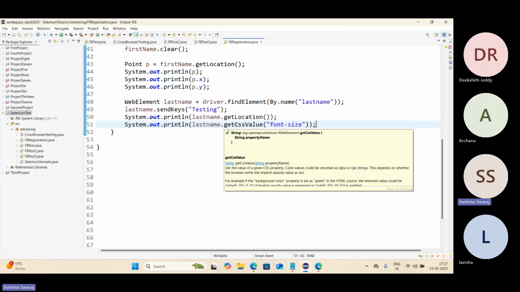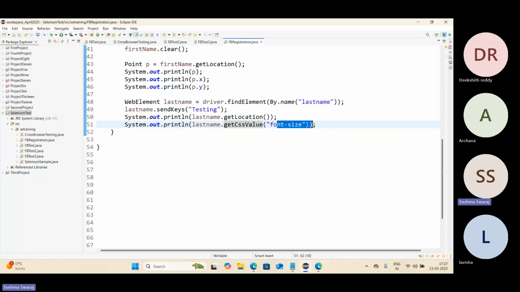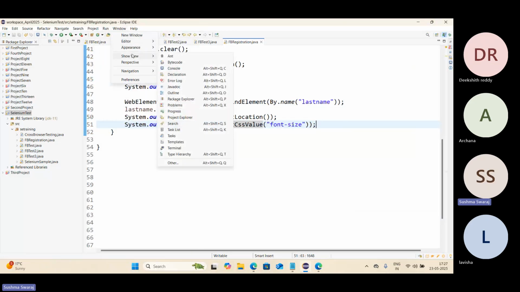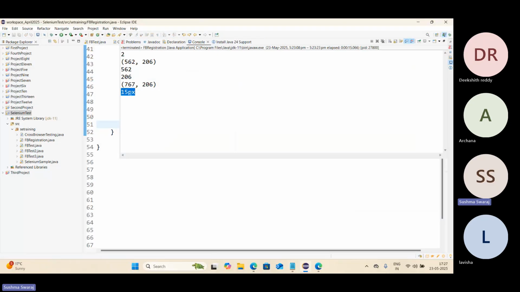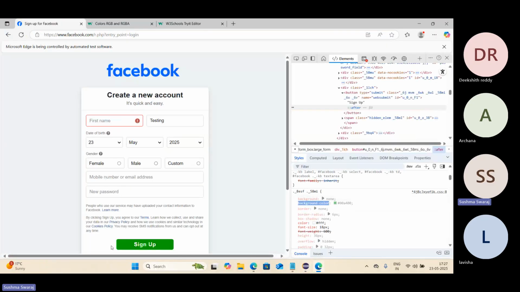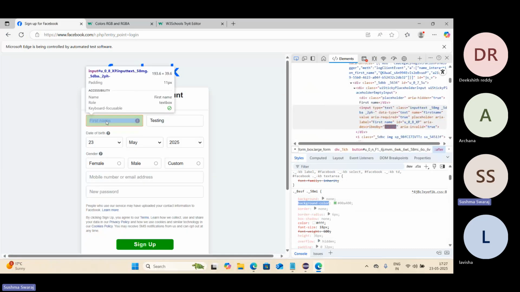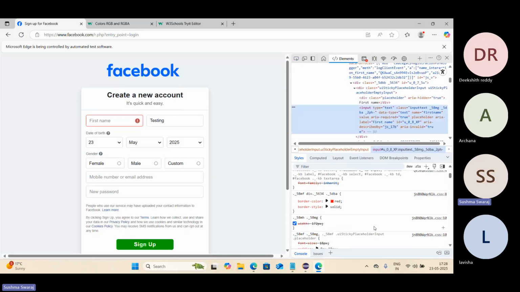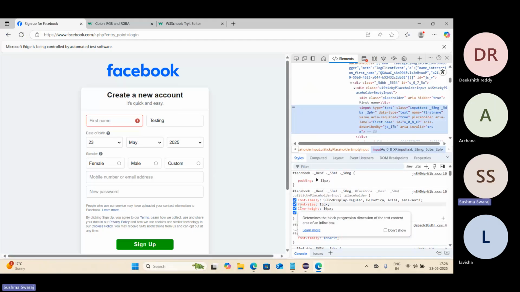For now, what I'm doing here is getting the CSS value font size. You can see in the output, it was printing the font size of the text that you are going to enter. If you see the console, it is giving 15 pixels. We have seen the 15 pixels, the size defined by the developer; whatever you are entering here is of size 15 pixels. Where have we seen that? See, this is the font size, 15 pixels.